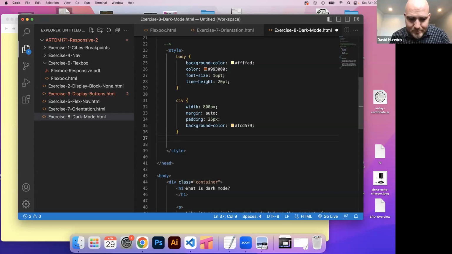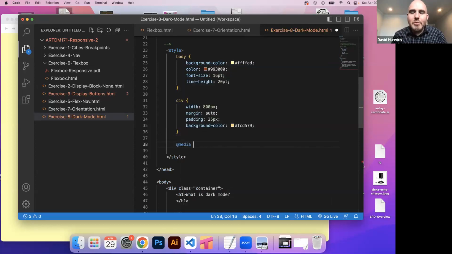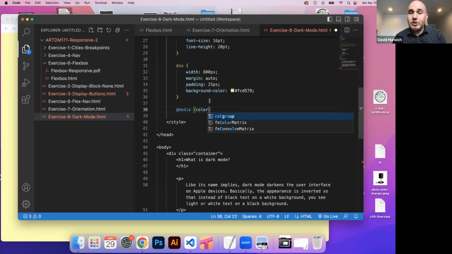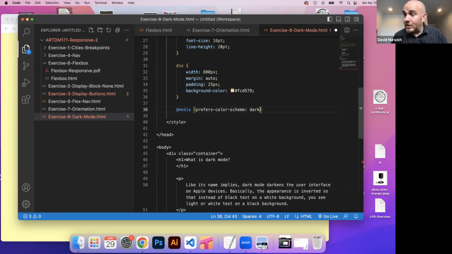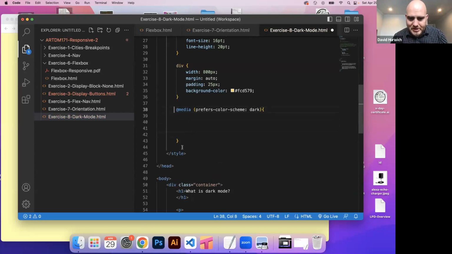So what I'm going to do is say @media, but rather than using a width or portrait orientation, we're going to use prefers-color-scheme, and then we're going to put dark. Dark is dark mode. So whatever you put here is what's going to be used in CSS when the person puts their computer into dark mode.